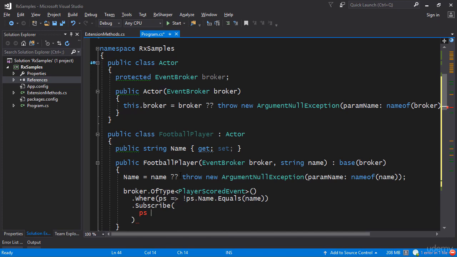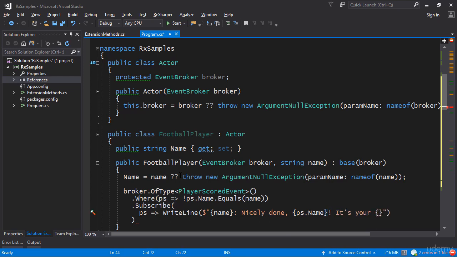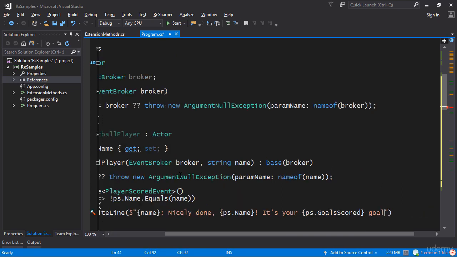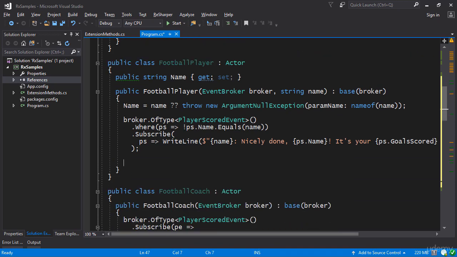So for example, we can say ps, and here we can write line, and we can say that this is our name, and we say nicely done, comma, and then ps.Name. So we're congratulating the other player, and we can say it's your, and then the number of goals they scored. So ps.GoalsScored, goal, like so. Okay, so that's pretty much it for the subscriptions for other players scoring. However, if the player gets sent off, we might want to say something else. We actually want to maybe keep a subscription to it, but let's do it like this for now.